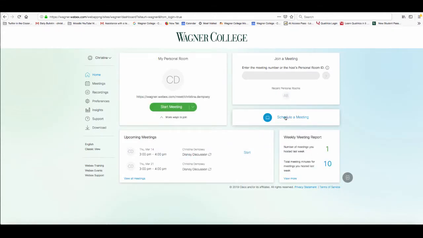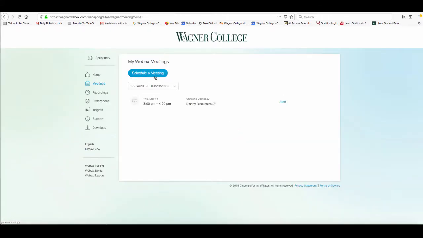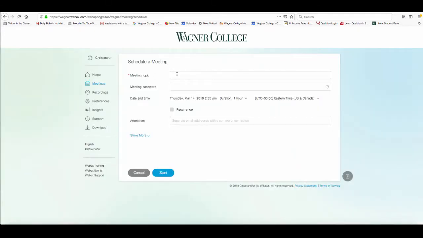Once you've logged in, you can schedule a meeting by clicking schedule a meeting here on the right hand side, or you can click meetings here on your menu on the left and click schedule a meeting. So I'm going to put for our meeting topic Disney discussion, since that is what we've been going over for our course here. You can put a meeting password if you would like, but you don't have to. And here under date and time is where you're going to put the date, the time, and how long your conversation is going to be.